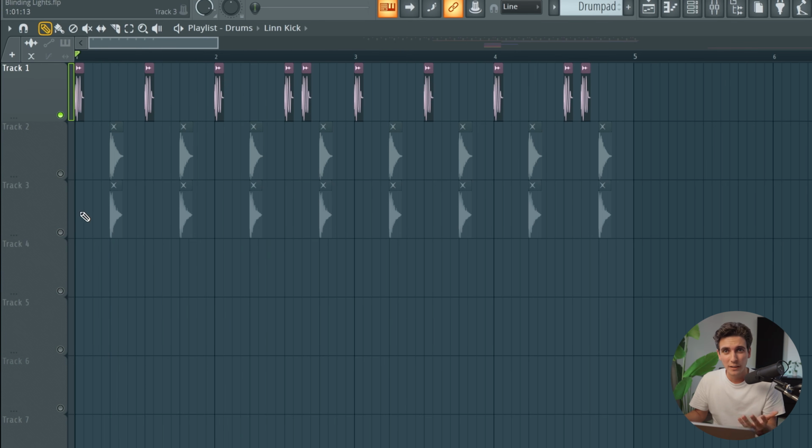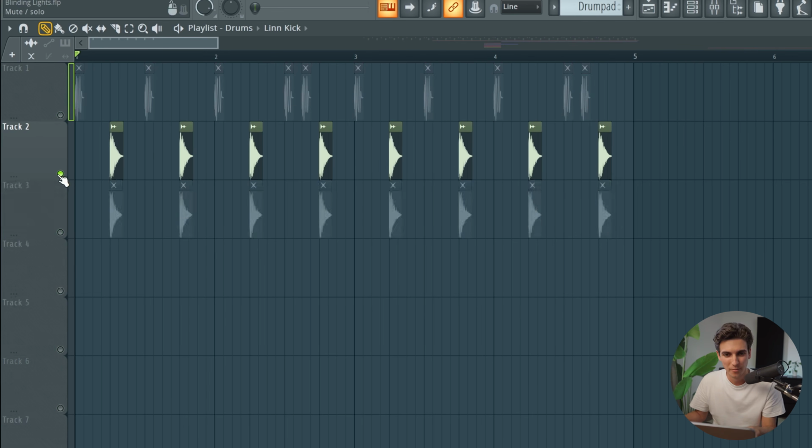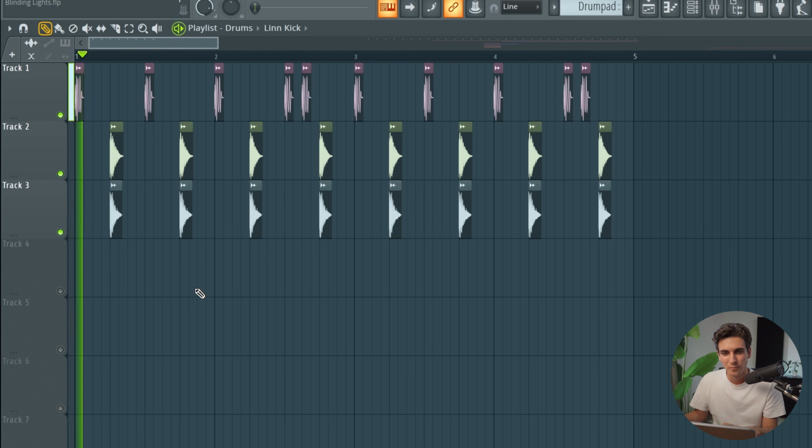And for snares, it's really simple. We're going to have the snares play on every 2nd and 4th beat. So basically in between the pockets of the kick. And together they sound like this.